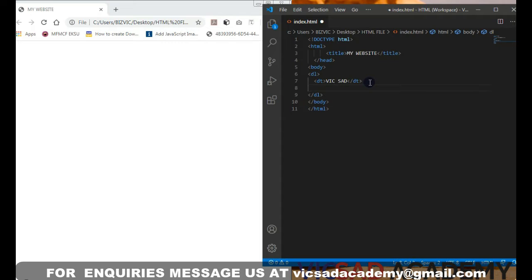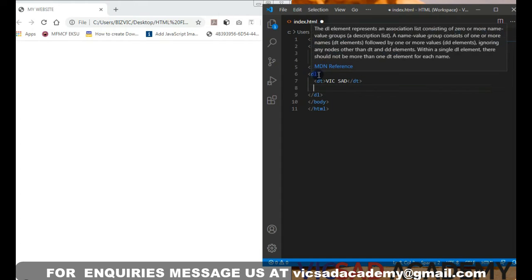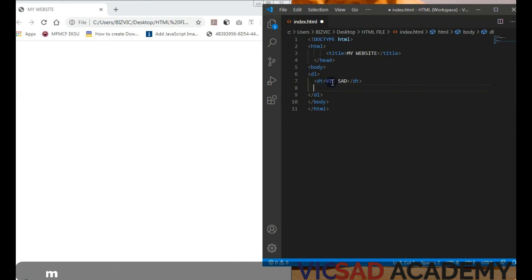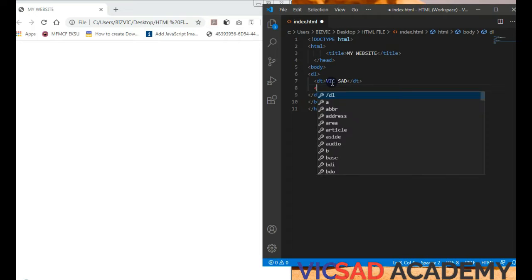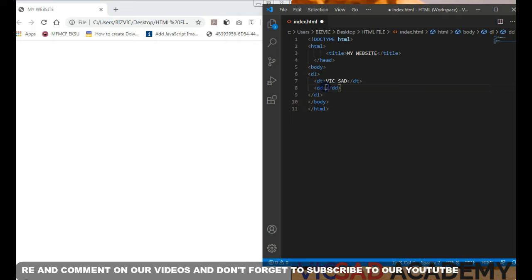Do you understand the way it works? You describe the term, which is Vicsad, description term, description list. So you describe the term, which is Vicsad, and when you put your DD tag, you explain about the term. That's how I'm trying to make you understand that the DD stands for description.